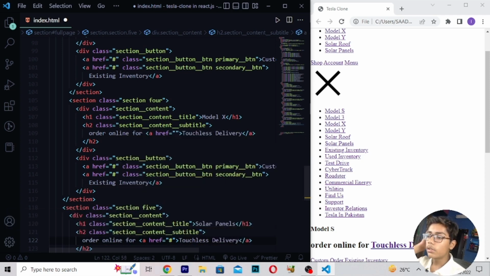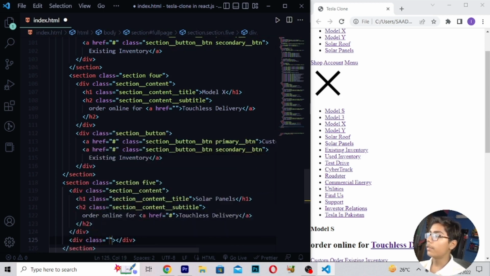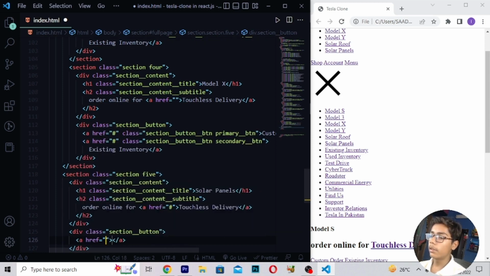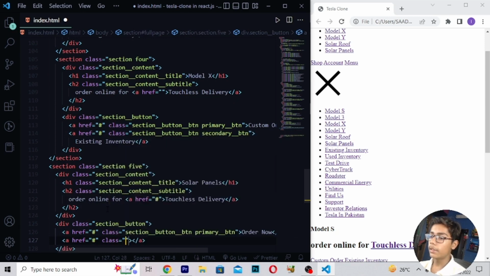Then when you've written all this, I will be moving after this tag, writing div class section button like this. Then I will be writing a tag, class section button, then btn primary btn like this. Then I will be writing order now, and then moving down, class section button, then btn secondary btn.